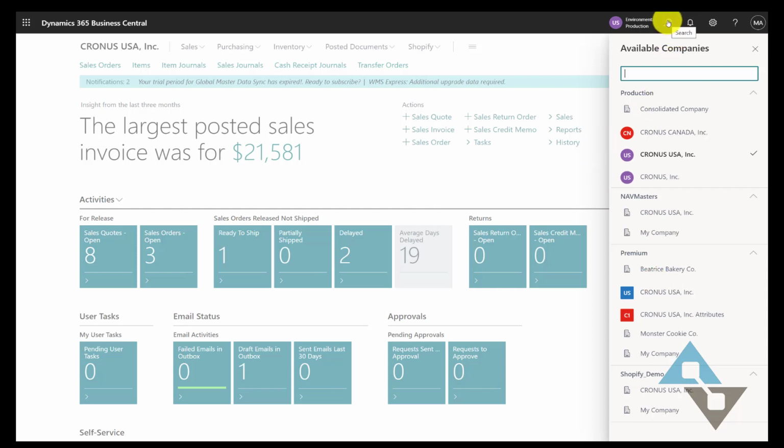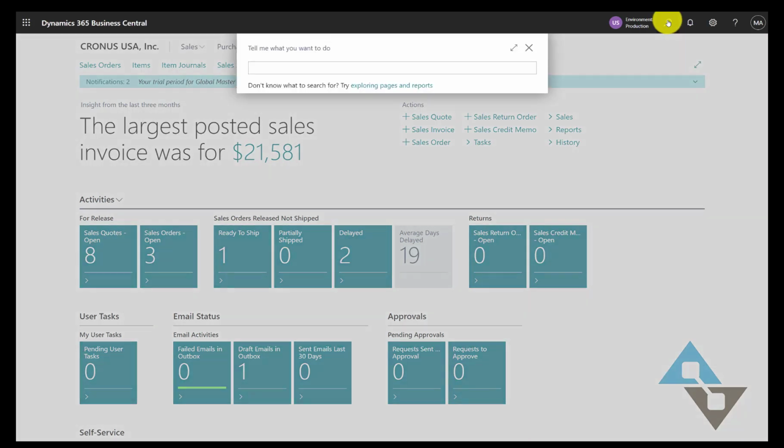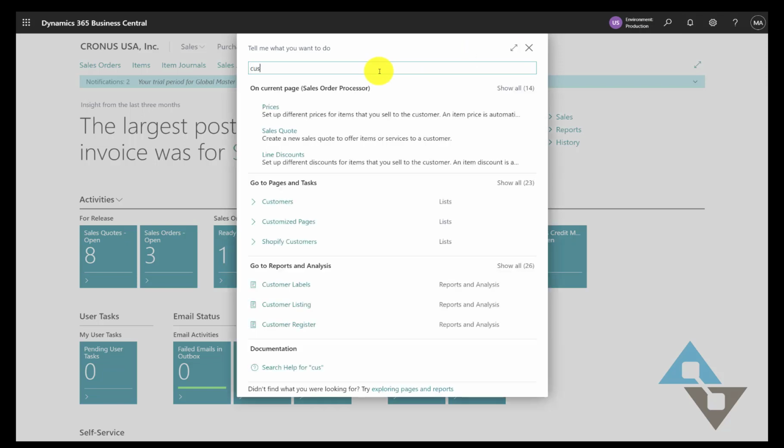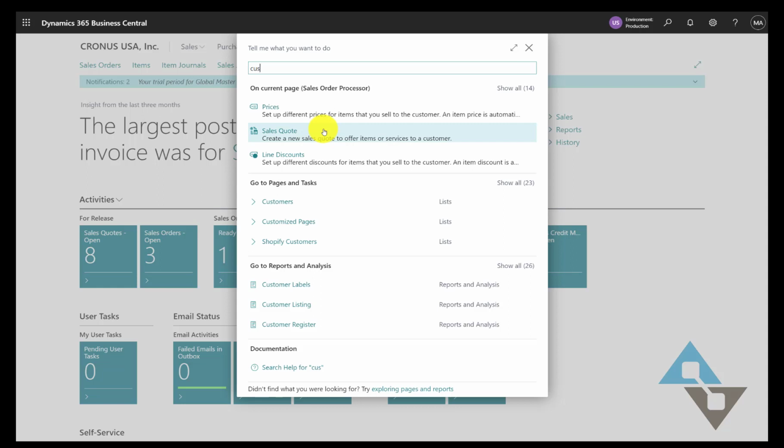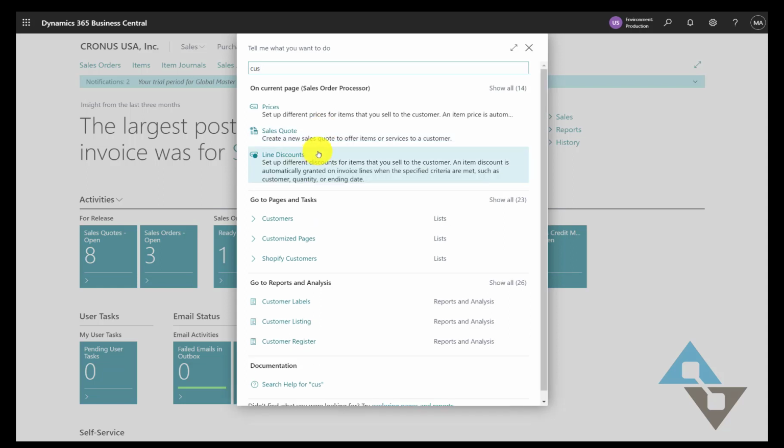Next to that is the intelligent search functionality inside of Business Central. By selecting that, you can perform a search on just about anything, and it doesn't need to be full words. I can start typing like COS for customers, and the results return things that start lining up with that search. The top half actually shows me things on the current page that might relate to it. So it's noting, there's customer pricing you can reach from here, or would you like to get on a sales quote or start a quote, discounting features.